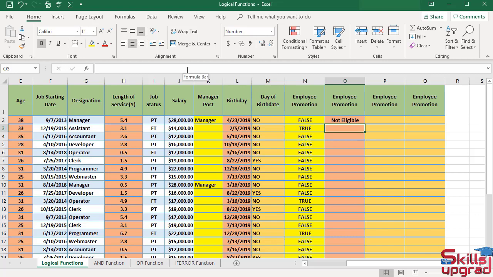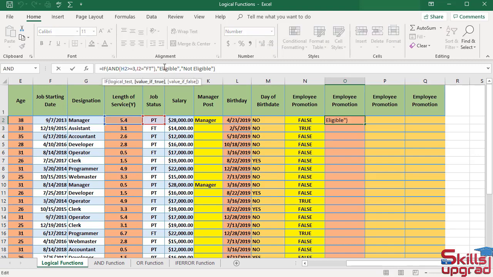Press enter. Activate this cell. The function displays the text not eligible in this cell, because in cell reference H2 and I2, you can see the values of these cells do not match the AND function test conditions. The first test condition is true, but the second test condition is false. One test condition is false, so the AND function returns the value false.